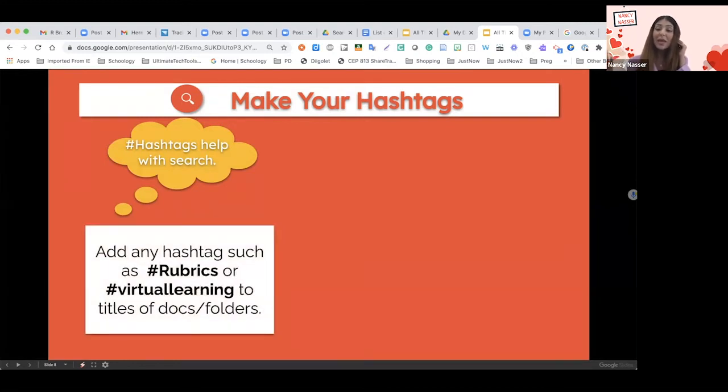First, think about, okay, maybe you have so many rubrics around your Drive, so many different files called rubrics that may be in different folders everywhere in your Drive. You need something to connect them together, but not a folder that connects all of these different files. Instead, you could use a hashtag. Virtual learning could be an example. Rubrics could be an example of that, or maybe a project that you're working on that has so many files spread out in your Drive that you want to bring them together. That is a perfect example of when you would use a hashtag.